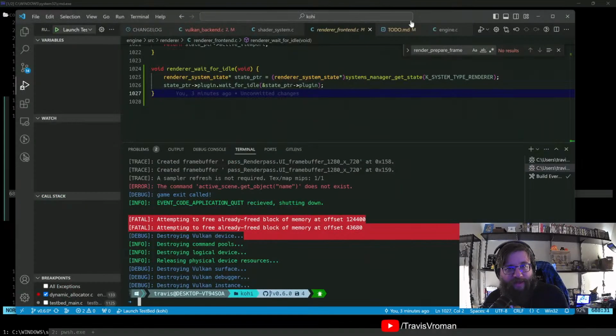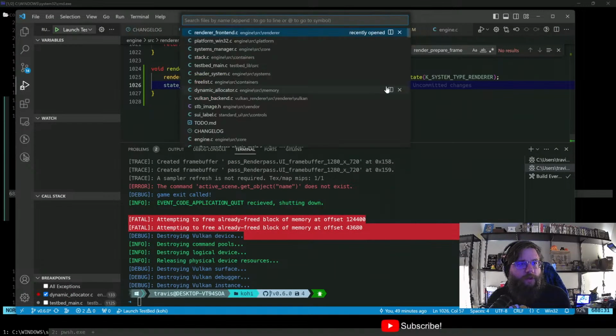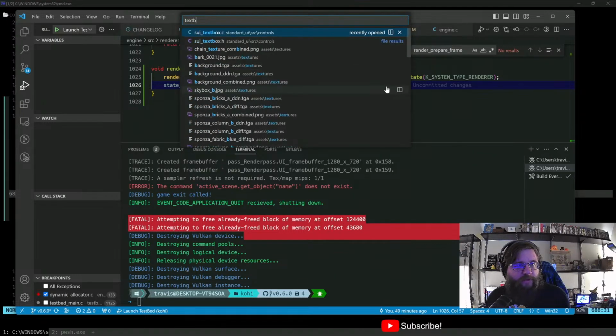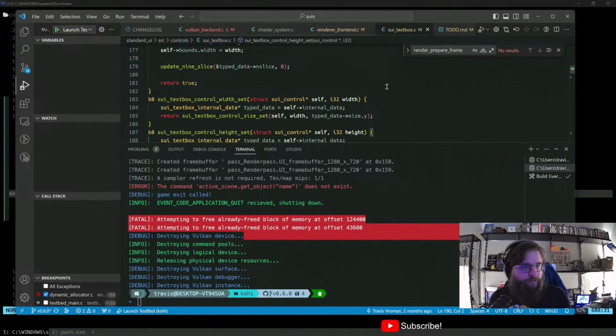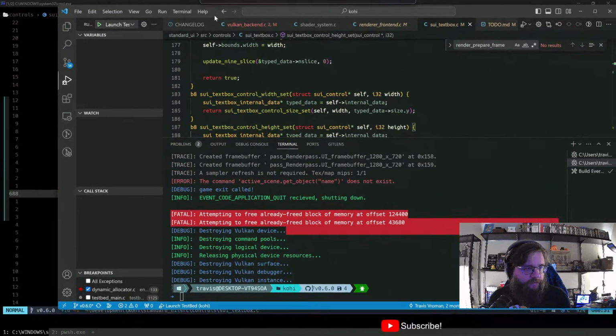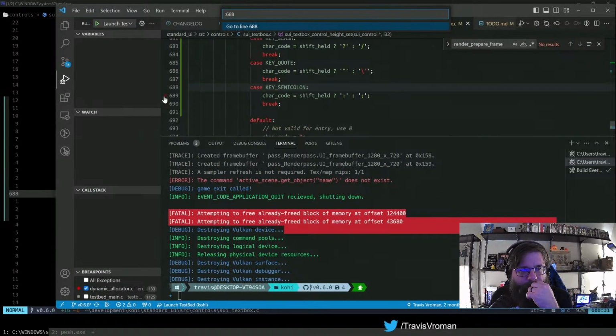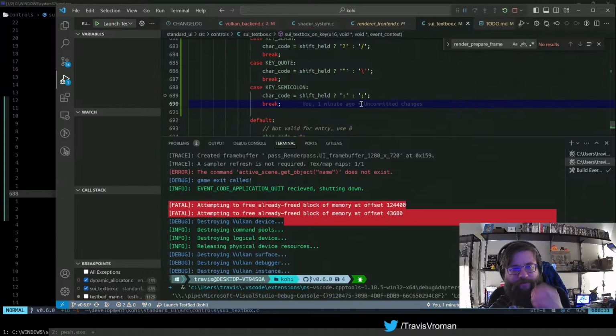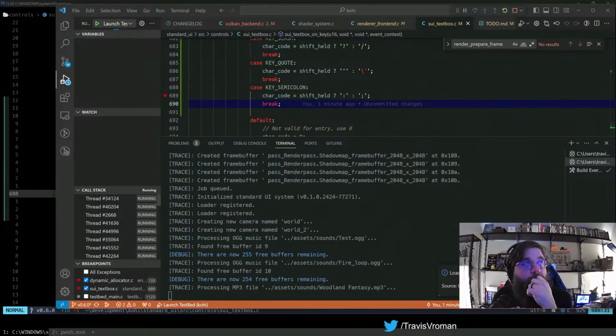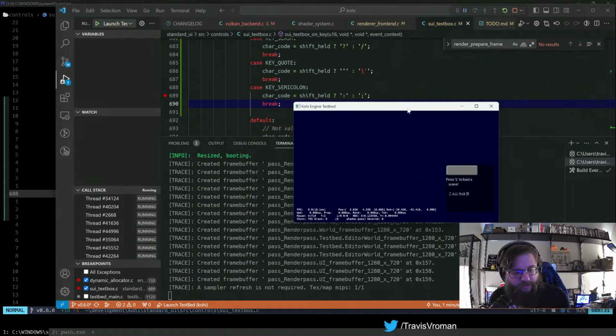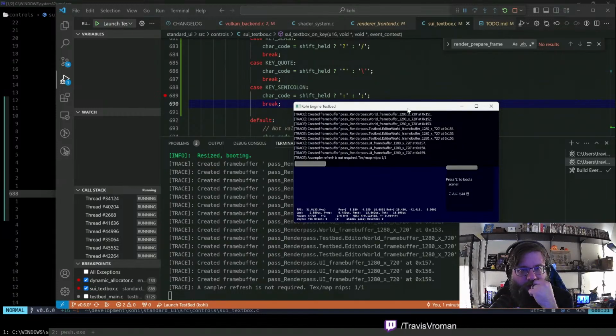Guess I'm gonna have to debug that. So let's go to text box. What line was that? 688. See if we even hit that breakpoint. All right, so here, not even hitting the breakpoint. That's interesting.